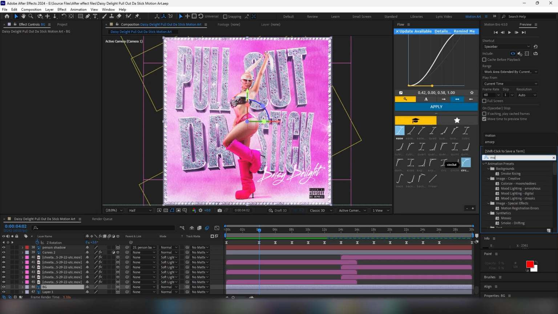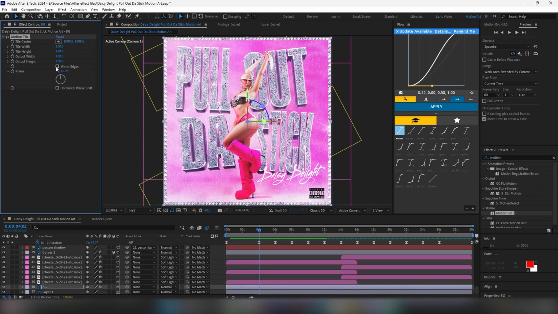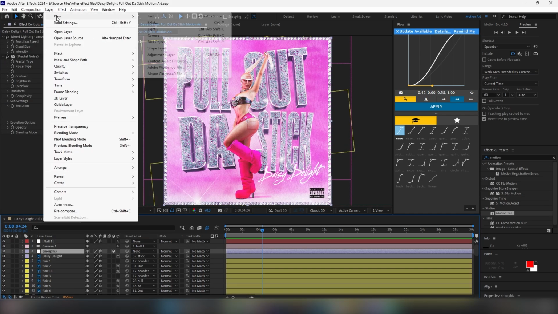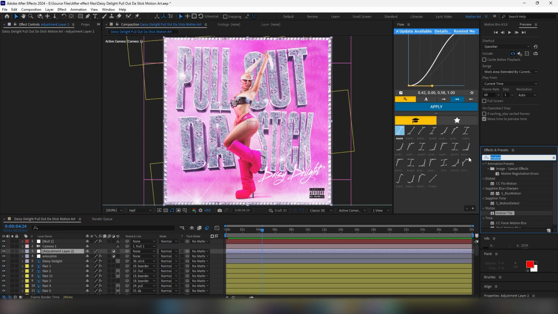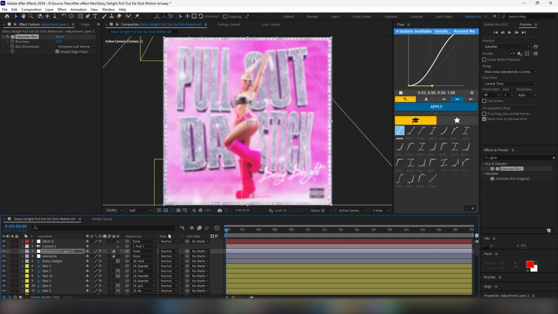Now that the camera shake was added, I needed to extend the background. So I added a motion tile effect, mirrored the edges, and set the output width and height. I then wanted to add a blur effect, so I added in an adjustment layer, went to the effects, typed in Gaussian blur, put that on the adjustment layer, and set my blur to around 25.